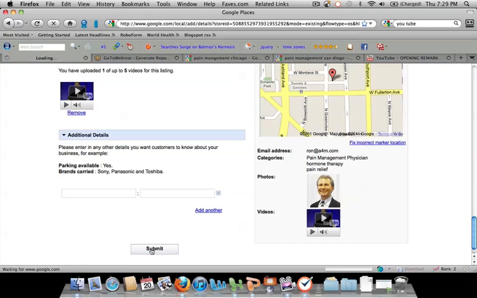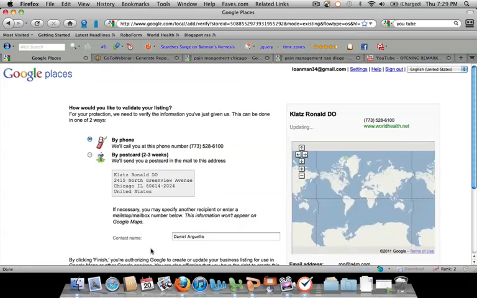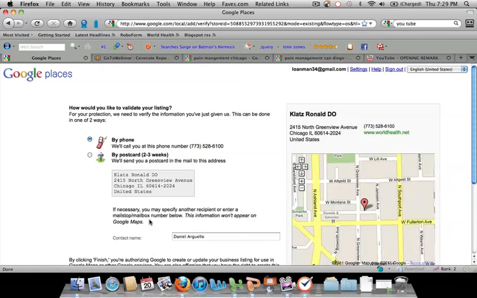You hit the submit button, and Google wants to make sure that you're the real person. So what they do is they have a phone verification method where they call the phone number, and you have to be able to answer it, or you do it by postcard. I recommend that you do it when you're at the office, and then you have your free listing.